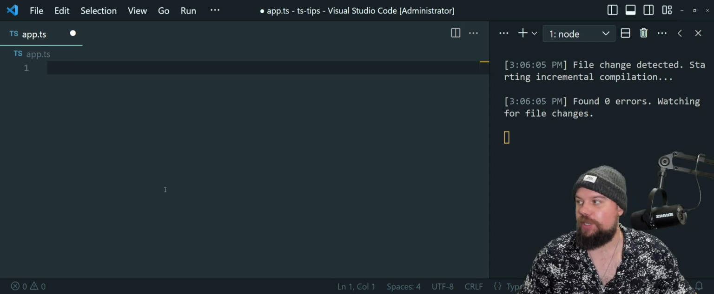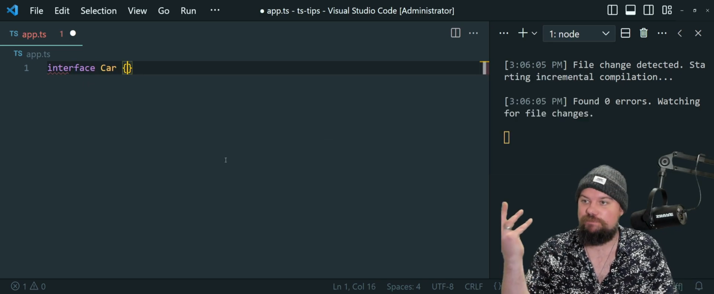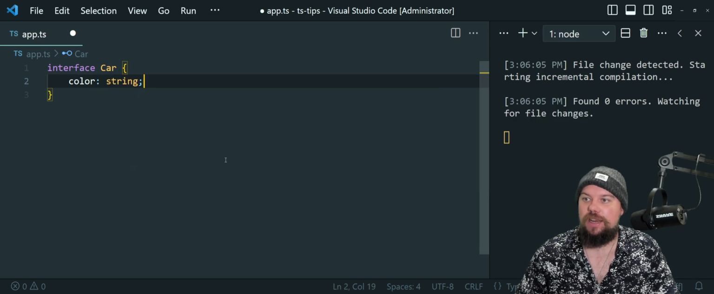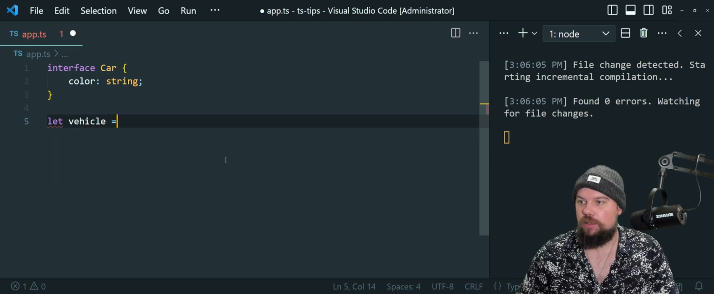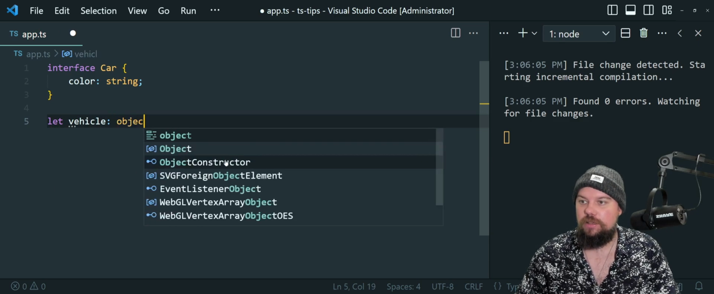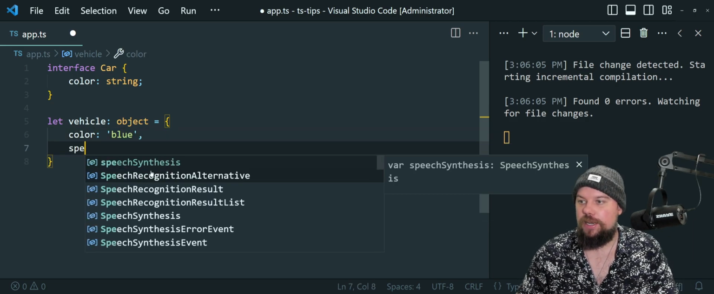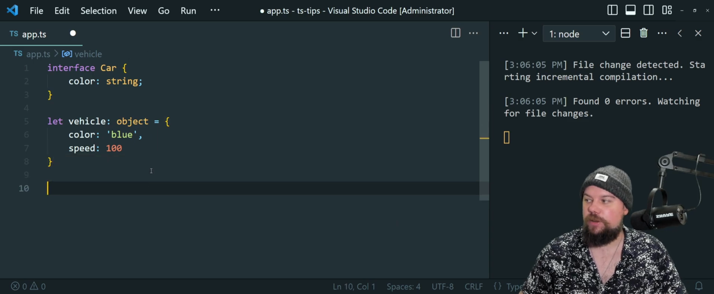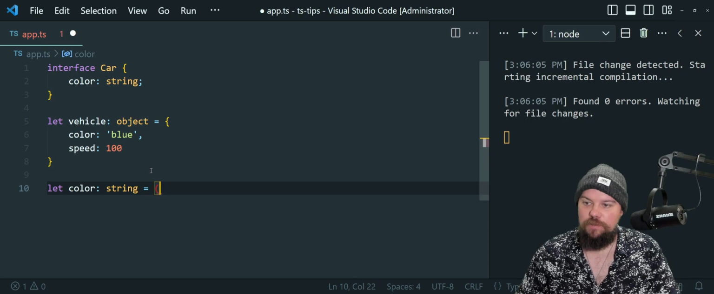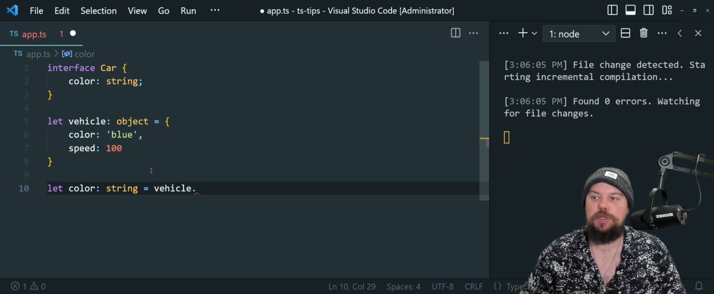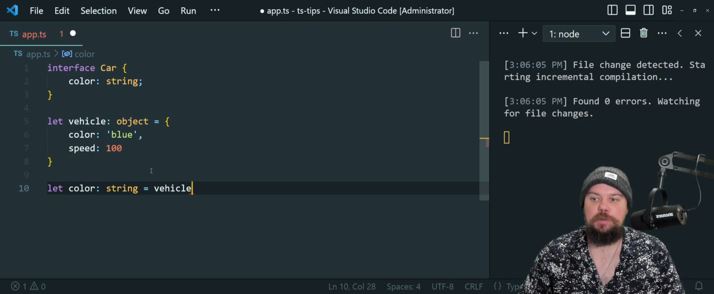And then finally, another common use case is accessing properties on objects which may not exist. So if we had an interface, for example, called Car, which we know is going to have a color property of type string, we can have just a generic looking little object right here called vehicle, and we're going to tell TypeScript for now that it's just a generic object. It'll have color blue and a speed of a gorillion, which is my car. There we go. And we can say let color of type string equal. If we try and just simply do vehicle dot, we get no TypeScript autocomplete because it just knows it's an object with the methods of objects, but not its specific properties.